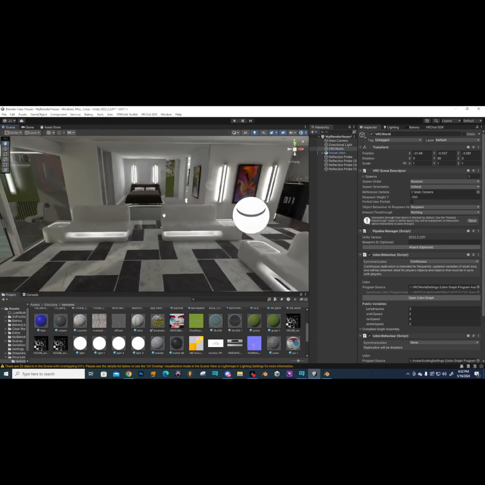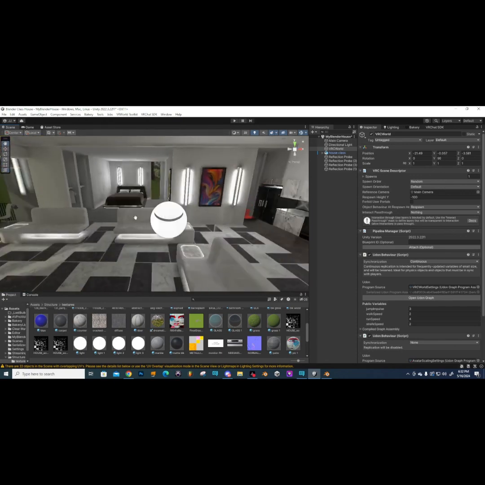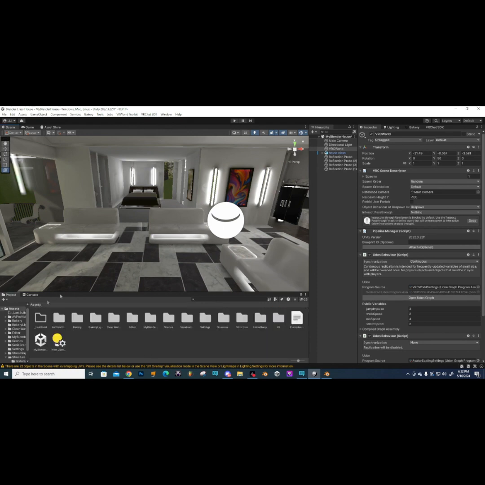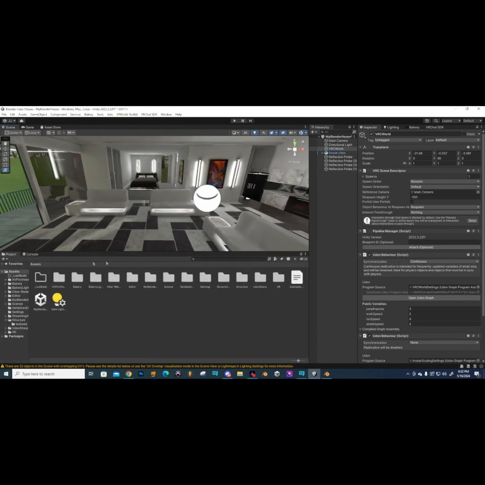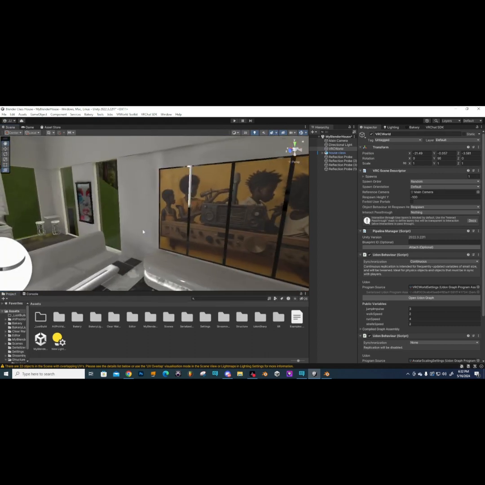What I would probably start doing at this point, now that I have all of this set up, is start placing a chair. I'll start bringing in other assets like chairs, video screens, you know what I'm saying, all of that good little stuff. So first and foremost, let's bring in a television.